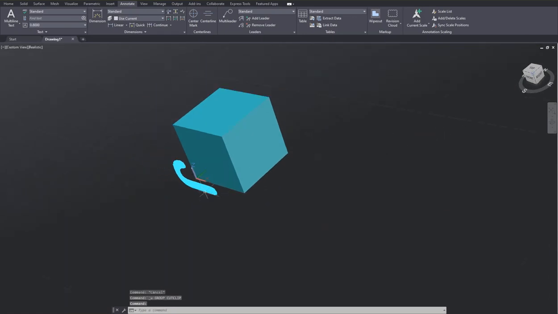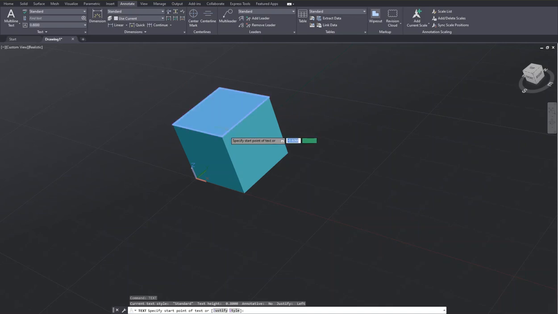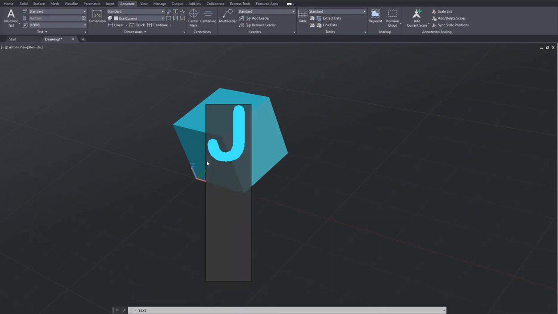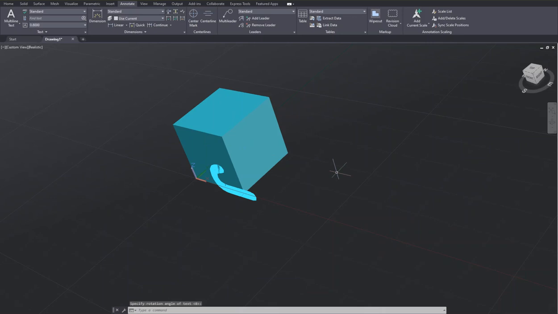Let's do this one more time. J is not in place. So let's use the text command again. Enter, and the starting point of the text. Rotation angle is 0, and the letter is capital letter J. Enter, enter. Okay, it came out on this surface.